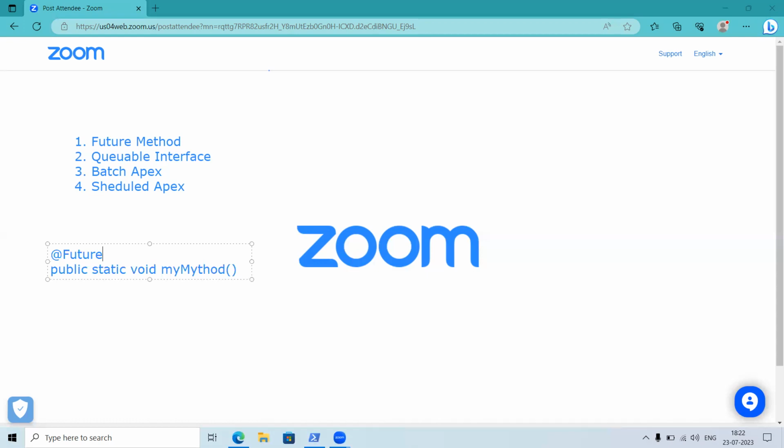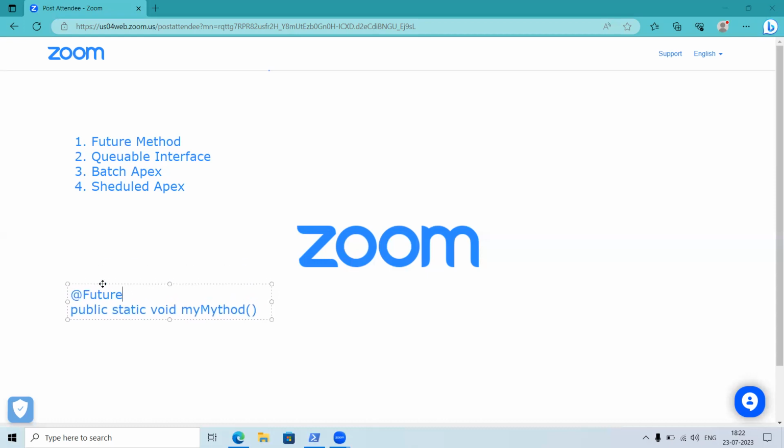which is basically an asynchronous job, or you can say asynchronous method. Leave the job option, because we can say it a job. I will tell you how and why, and what is the reason for calling any asynchronous method a job. Okay, first of all, let's see this annotation @future and public static void myMethod1.